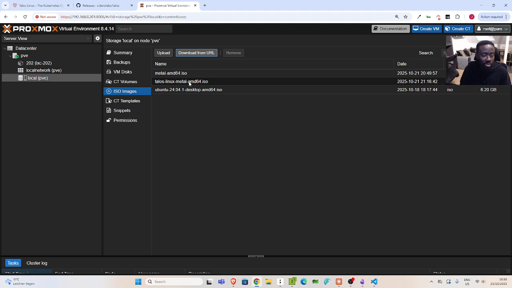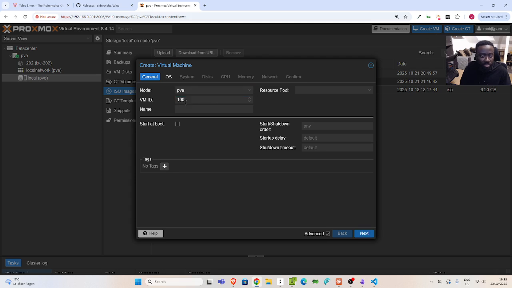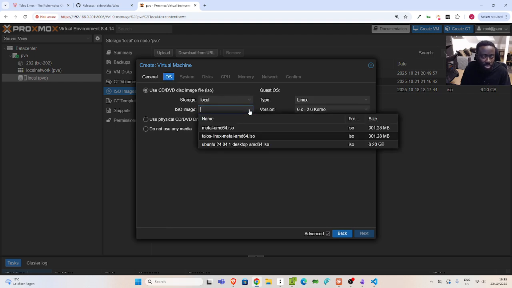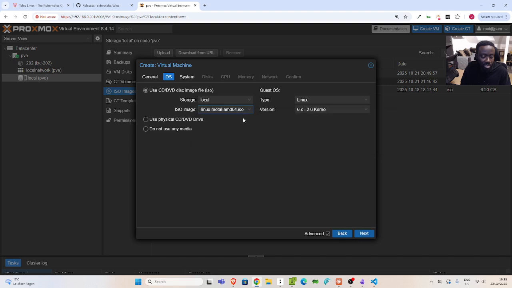So let's see how to create a VM from this Talos Linux metal ISO. I'll go to create VM and give it a name, and I'll call it my Talos master node. Then I'll go to the OS section. I'll go to my local storage where my ISO is stored, then pick the Talos Linux ISO image I downloaded. You keep the guest OS as Linux, so this is correct.